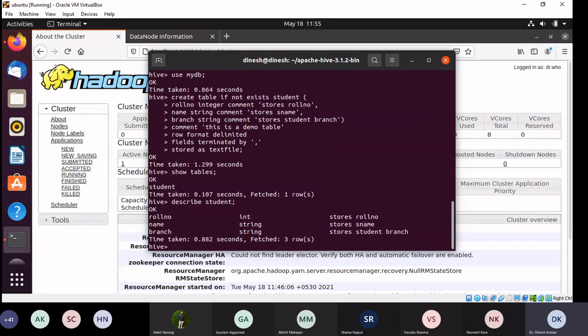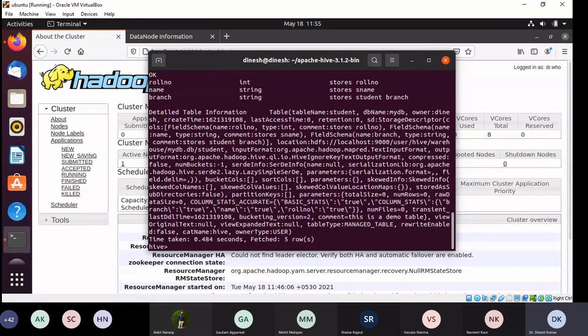It will show you the various fields which are there in the table. There are a lot of things. If I specify extended, you can see there are many things it has displayed. Right? So right now we will not go into the detail of all these.